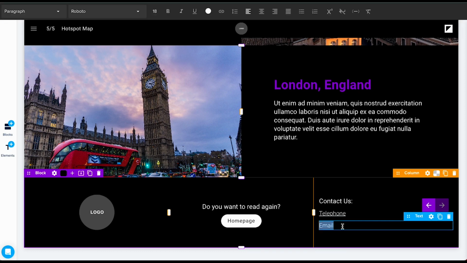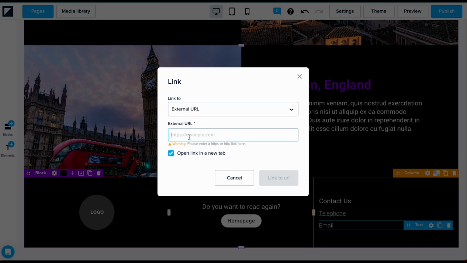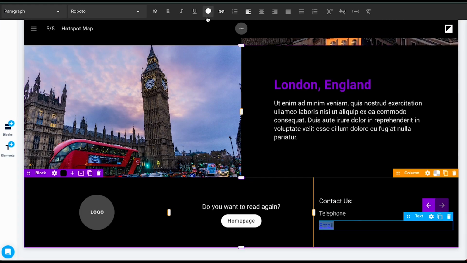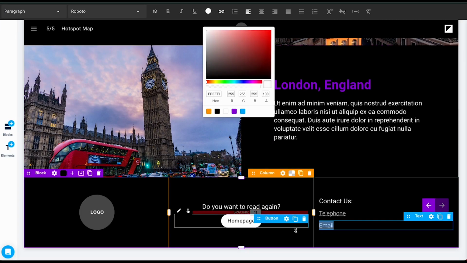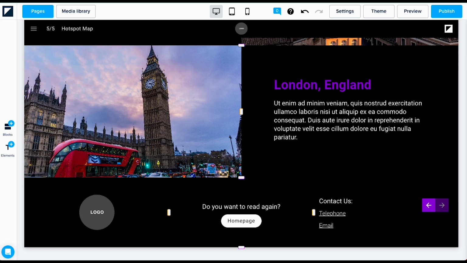So if we highlight the word email, and we go up to insert link, and we change to external URL, and for this we're going to type in mailto, and then we're going to type in our email. Now just like that, if a user selects either of these, it'll link respectively to their telephone or to the email that's set up there. Super useful to know about.